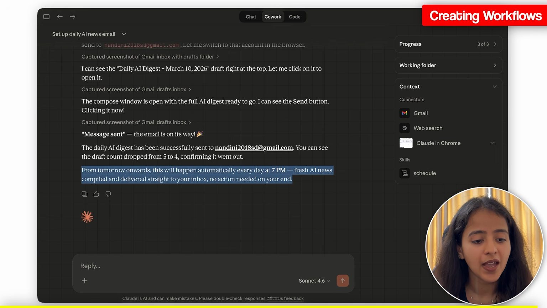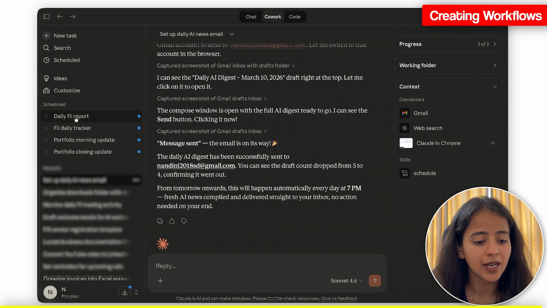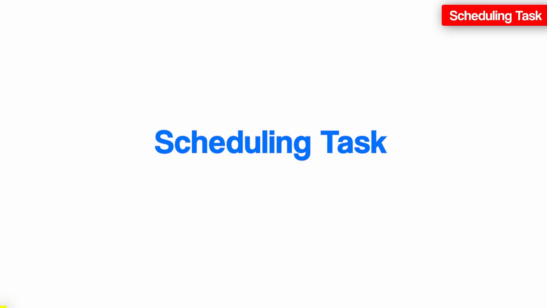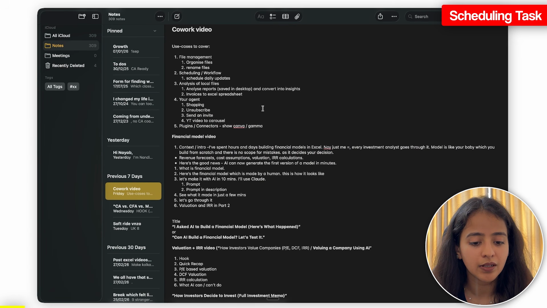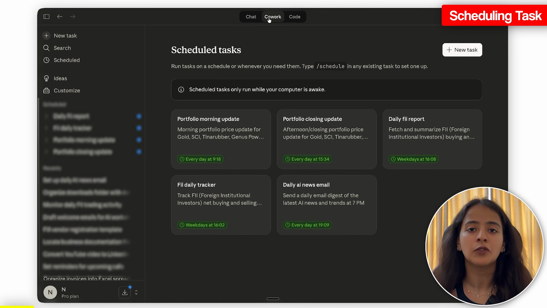So this is done. And if I go to sidebar and if I talk about the schedule task, if I go to schedule task, we can see a new schedule task, which is Daily AI News email. So that was the second part, talking about how to schedule new workflows. And then the third one is analysis of local files.